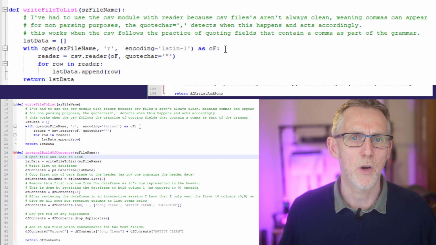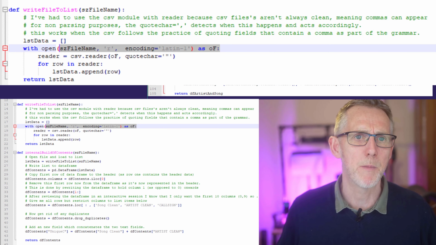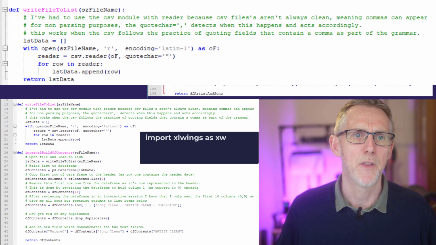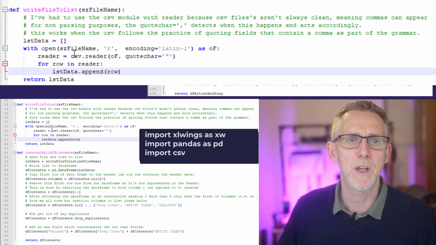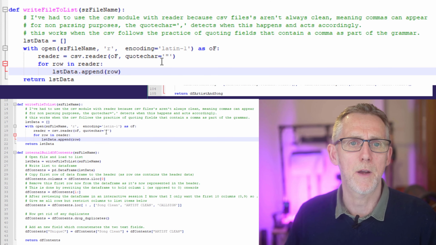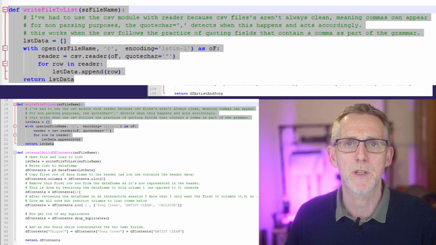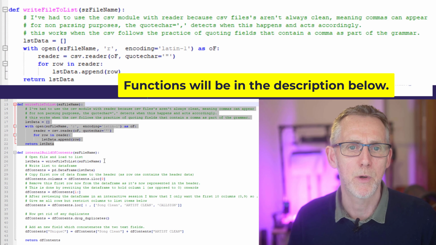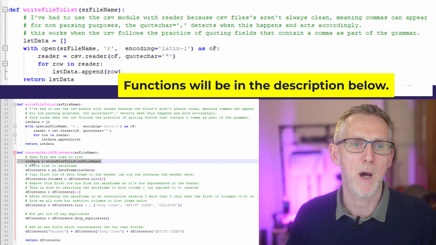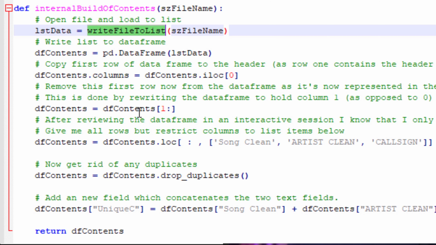And then as f, I've imported a module called csv. All you have to do is type import csv at the top of your module. And then reader equals csv.reader, f, quotechar, for row in reader. Bottom line is if you just copy this function that I've written into your module, you will then be able to just open a file and populate it into a list with writeFileToList.